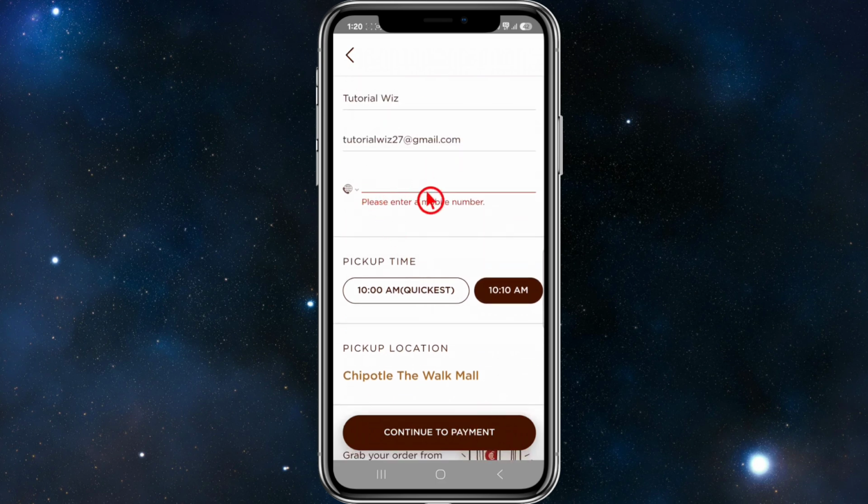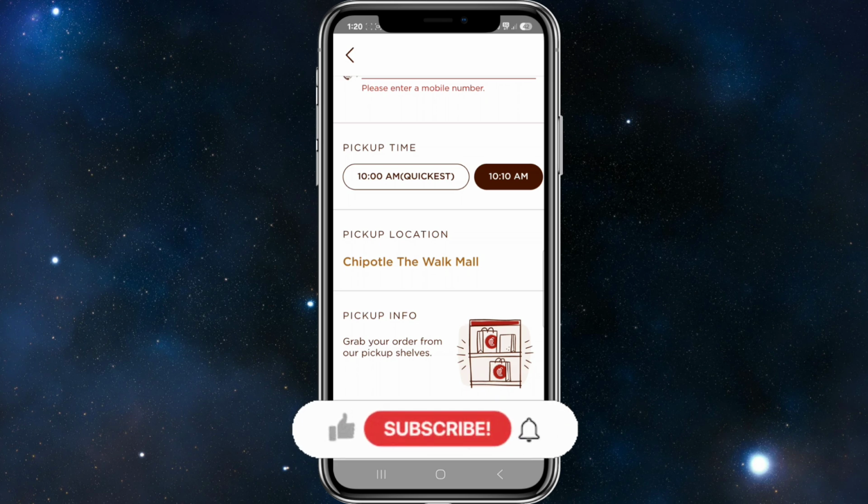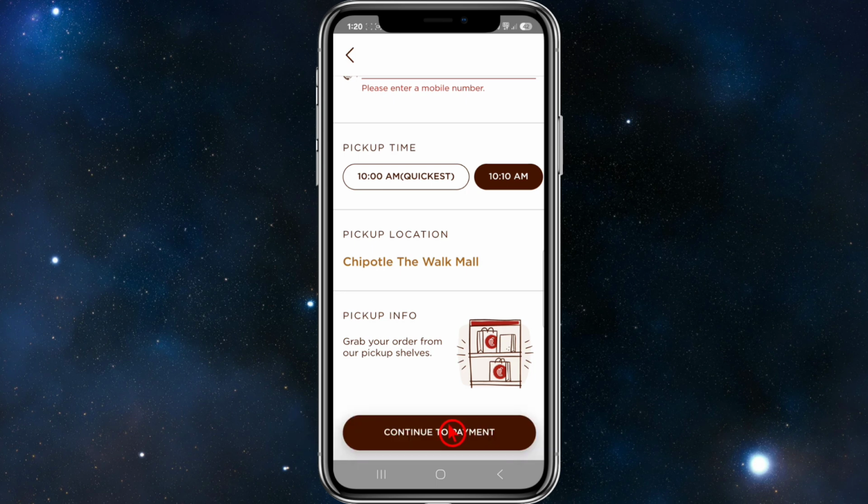From here, we need to put in our mobile number and then click on continue to payment where you put in your payment details. So you can pay securely using Apple Pay, Google Pay, credit or debit cards or gift cards. You can also split payments between multiple methods if needed, but just depending on what region you are. Then from there, once you've made your payment, head on over to the store and pick up your meal.